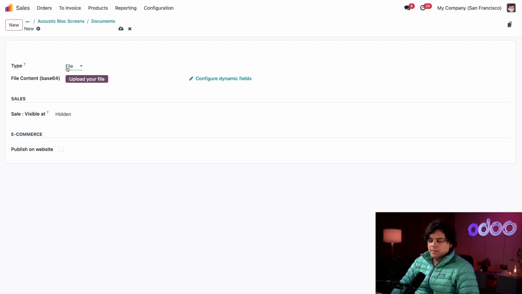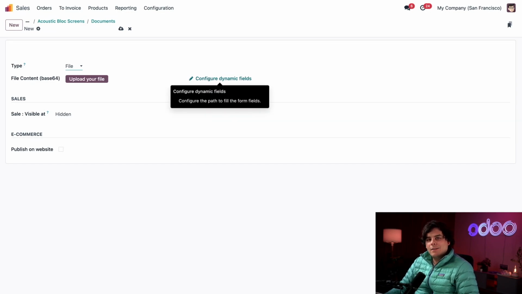Now we have the options to select a file or a URL. If we selected a file, we'd upload a document. And if we select a URL, we enter the URL of a pre-existing product document. Whichever type is chosen, we'd also have the option to configure dynamic fields, which we covered in our PDF quote builder tutorial. So be sure to check that out to learn more.